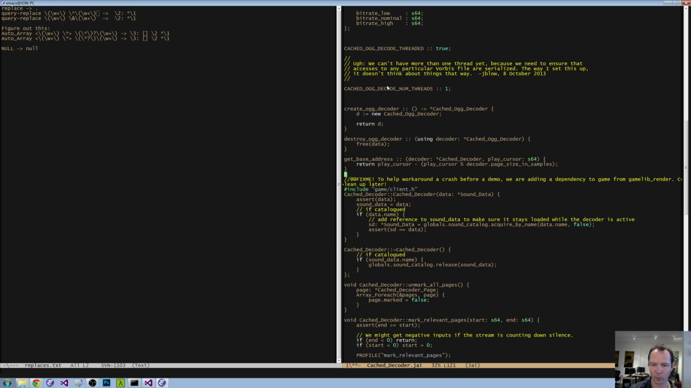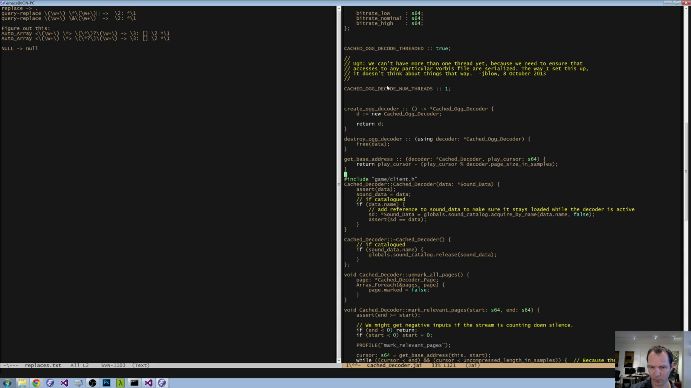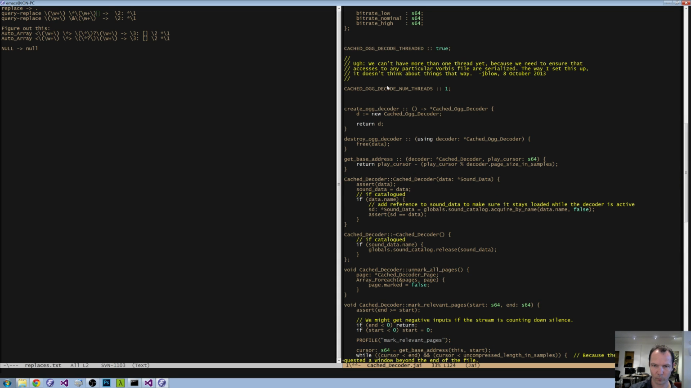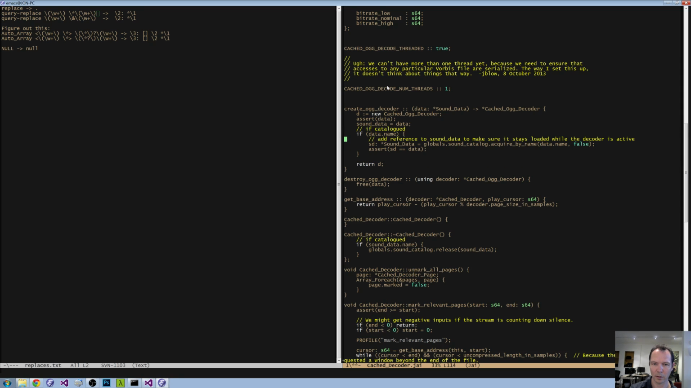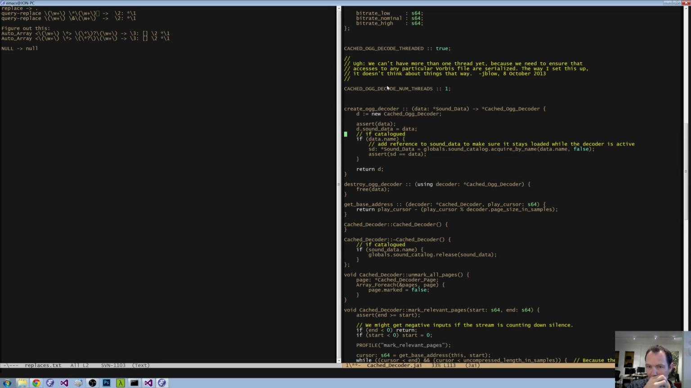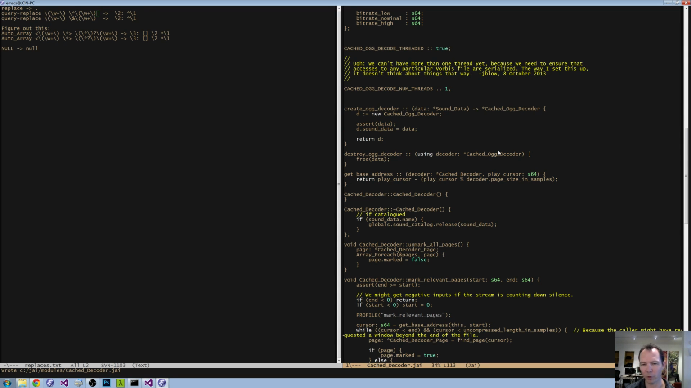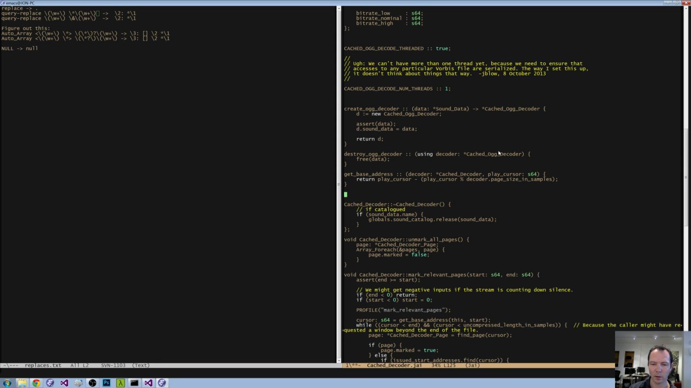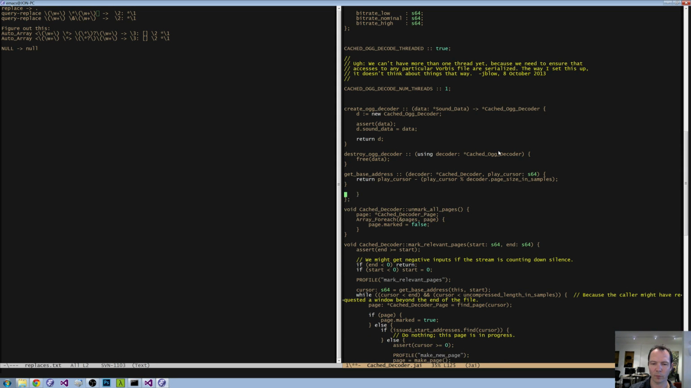Get base address. All right. No, let's pass the sound data, because I guess we did that. Insert data, d.sound data is data, if data.name. This part here is a Witness-specific asset locking thing that we don't need. We're just going to get rid of that for now. If we ever need it, we'll do an equivalent. Same with that release. We don't do that right now.